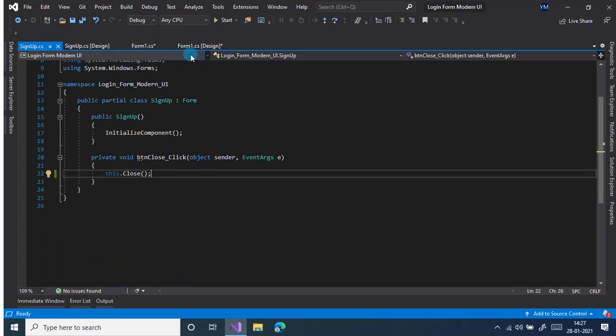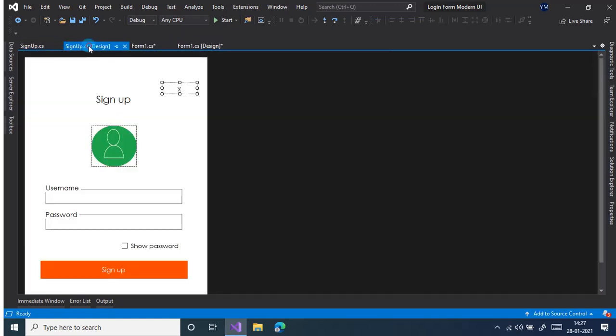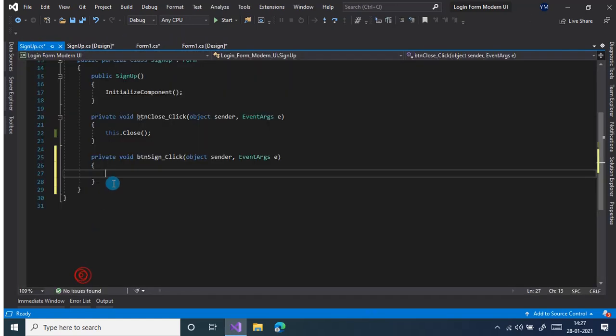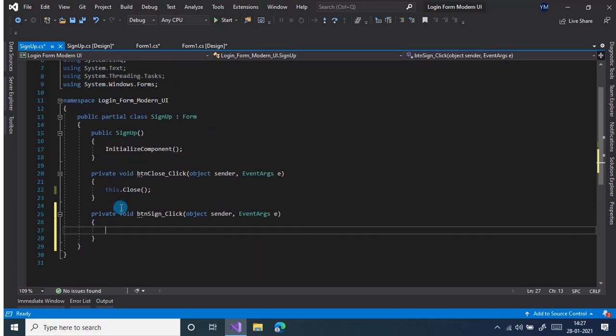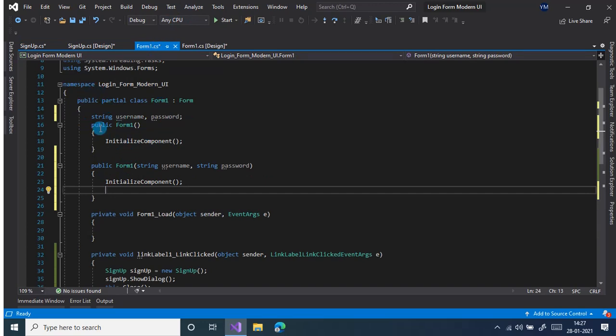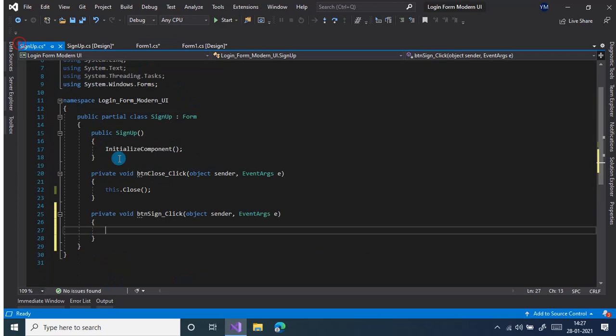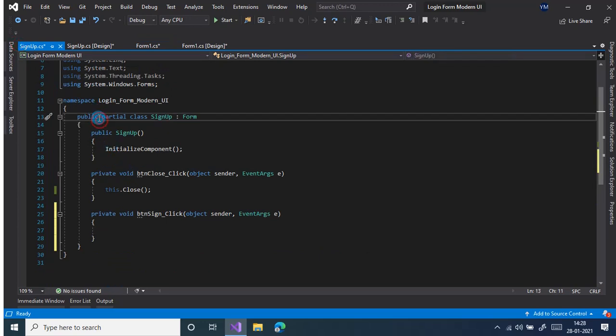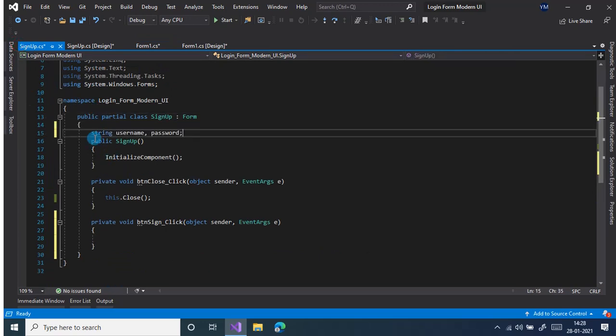Now, in the sign up form I will double click this button, and first I will copy this string username and password and I will paste it here. So this form also needs username and password.